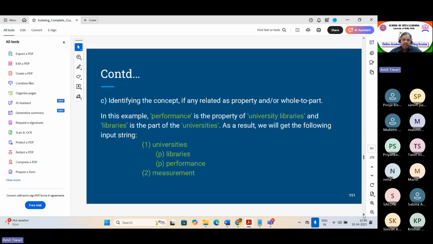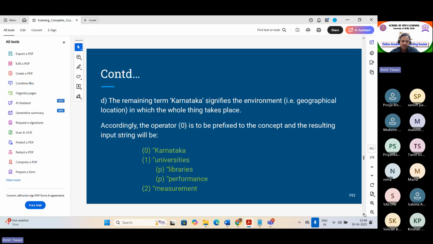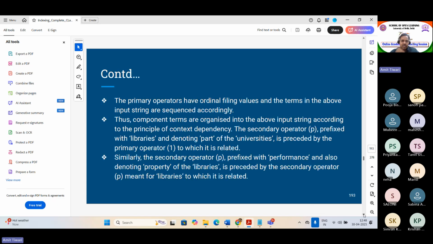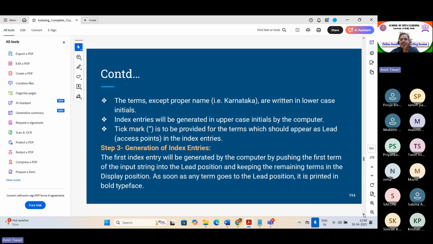Finally, different concepts are identified from the actual title, that is universities, libraries, performance, and measurement, and each one of them is given the appropriate codes. And since, as I told, location is given by 0, and 1 is another role operator, then PP, and then 2 is given as another operator. Once these operators are given, then comes the next step, that is generation of entries.